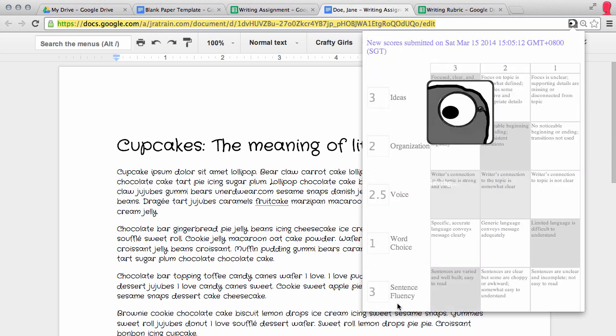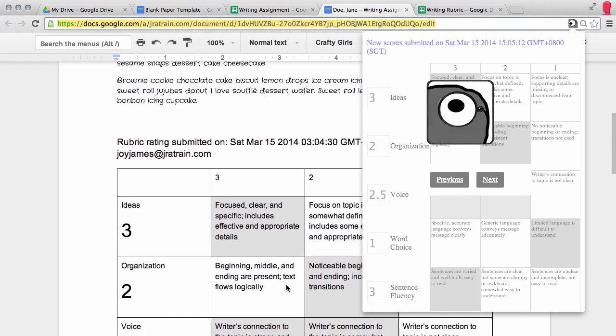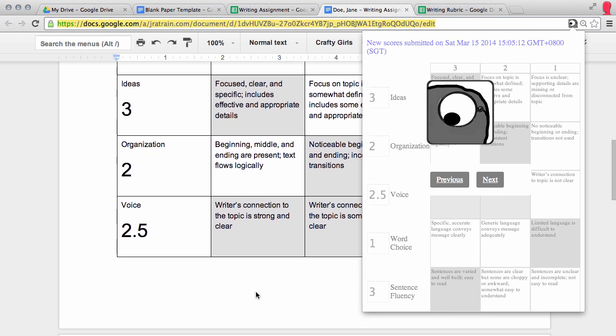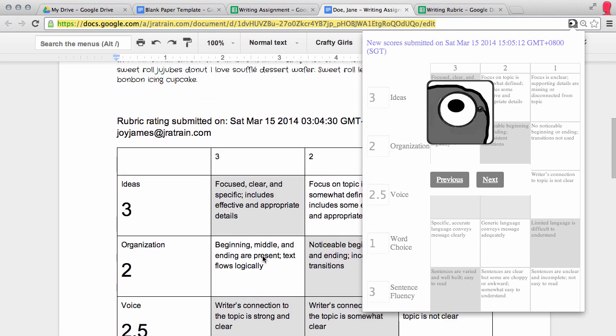Now in the background, Goobric's doing a couple of things. First off, it is saving the scores on the spreadsheet. Second thing that it's doing, as I scroll down here, you can see it's pasted the rubric with the appropriate shading right into the document itself, along with a date and timestamp.